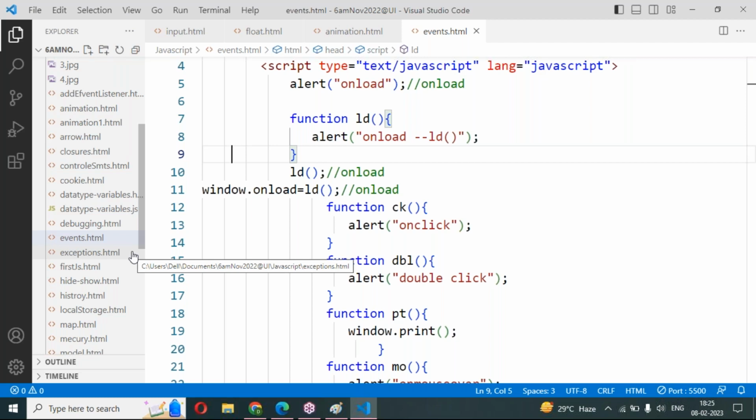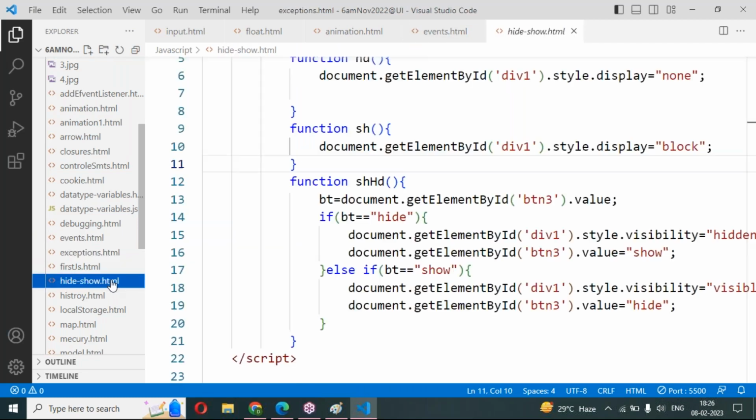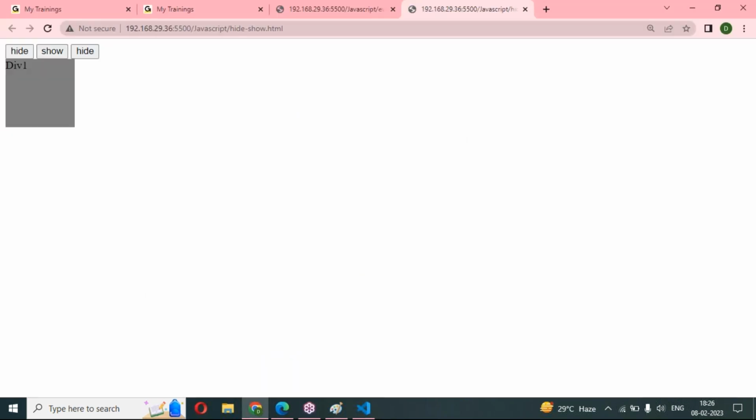Next one, here you can see exceptions, events, click event. Here exceptions, history, hide and show. The history of the browser you can access, and hide and show. See, I click on hide, I click on show. See here, hide, show, hide, show. Then here itself, hide and show. Both effects we can show to the user like this.